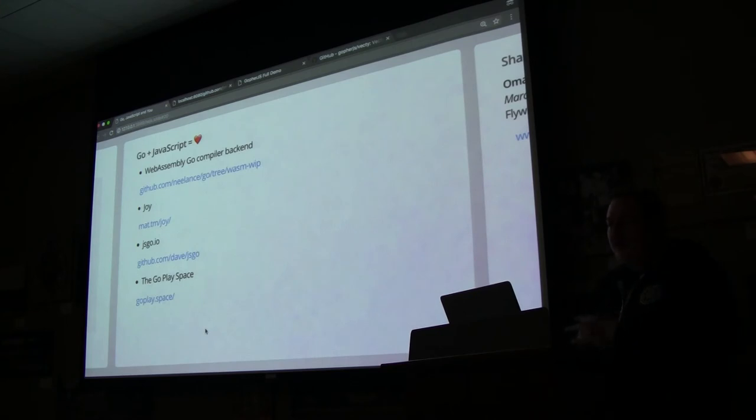So there's other stuff out there with Go and JavaScript. There is a WebAssembly Go compiler backend that is a work in progress but almost complete, where instead of this transpiled JavaScript blob, you would get a WebAssembly blob that does a lot of the same stuff. And that has all the limitations of WebAssembly, but also the benefits of WebAssembly. There's another Go to JavaScript compiler called Joy. It has some different goals, and it is not anywhere near as complete as GopherJS, but I think it could eventually be a better compiler than GopherJS.